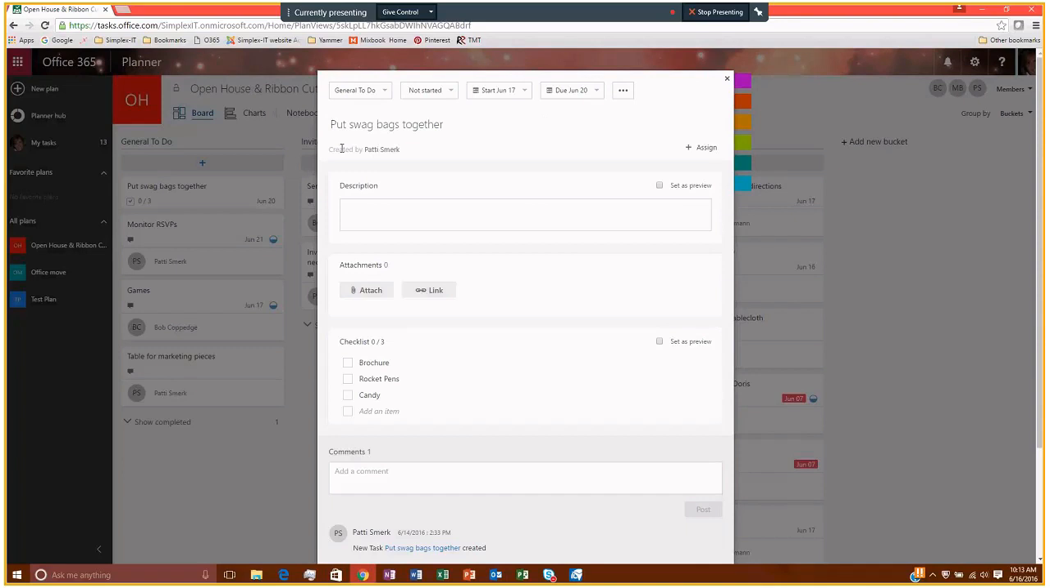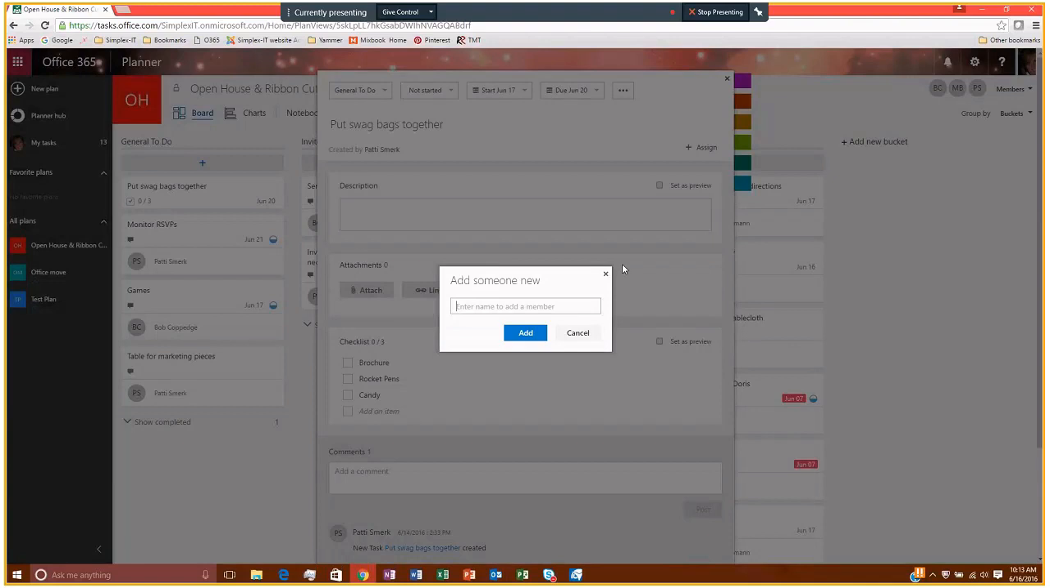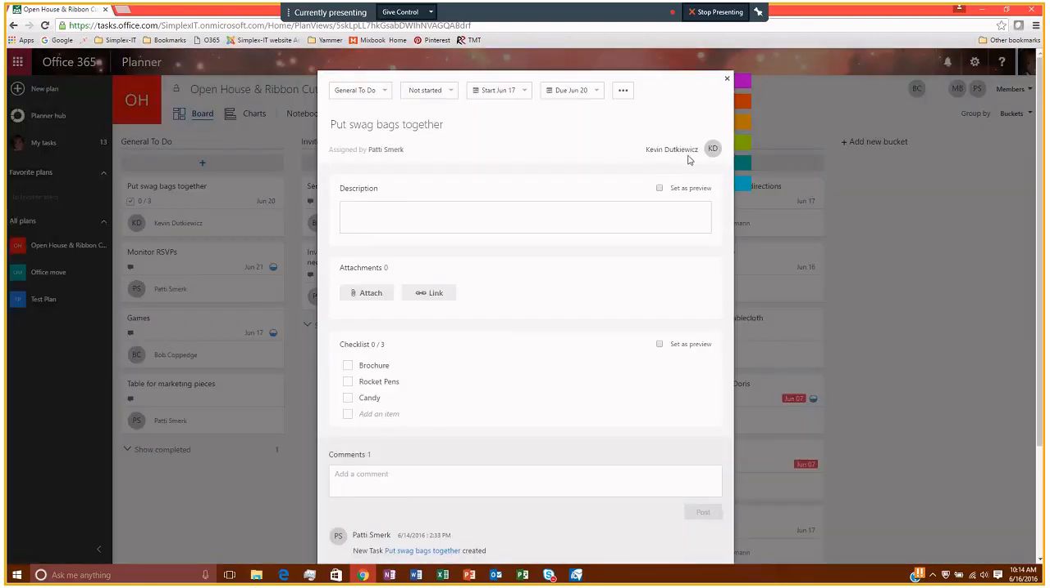And then the only other thing we didn't talk about here, I created the task, so it says that it was created by me, and then I can assign the task. So I can click assign, and then I have a number of people that I can assign it to. This is a pretty small project. I can always add somebody new if I wanted to. If I click on add somebody new and I start typing in their name, it'll pick up another person within my organization. I can say, okay, I want to assign this to Kevin. Okay. And then from that point forward, he'll be in my drop-down list. So he's now in the project team for the open house.